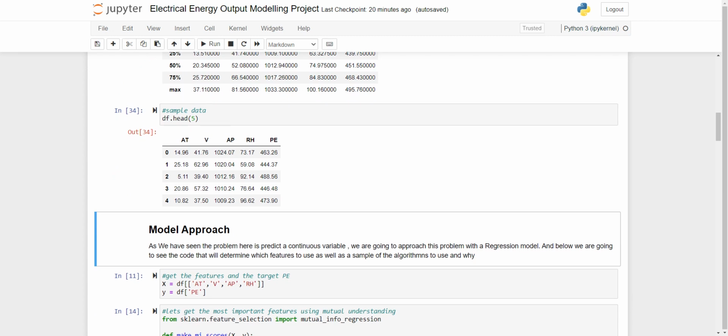Since it's a continuous variable, the approach we're going to take is that of regression rather than classification, because classification mostly deals with categories, not with continuous targets. So in this regard, we're going to look at regression models. We need to determine which actual models we need to use, as well as which features we need to use.